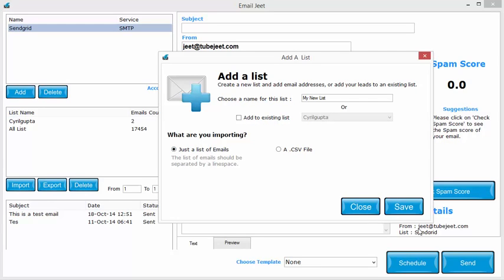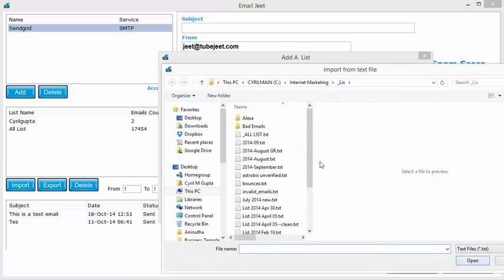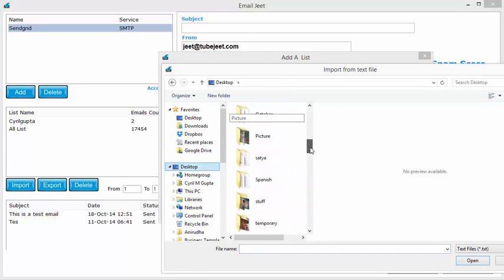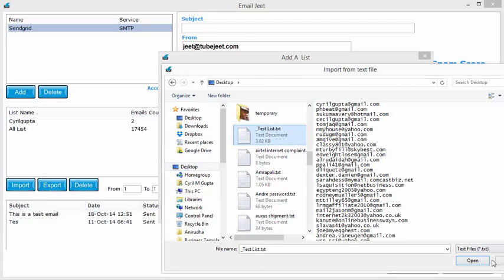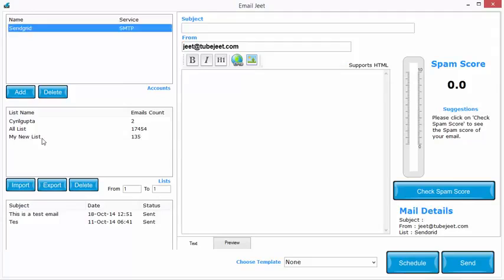Once you're done with the settings, just click on save, and Email Jeet will give you a dialog box which will let you select the list that you want to import. I'm going to go with this test list and just click on OK, and I have my new list over here with 135 fresh addresses. So this is how you actually import your list into Email Jeet.